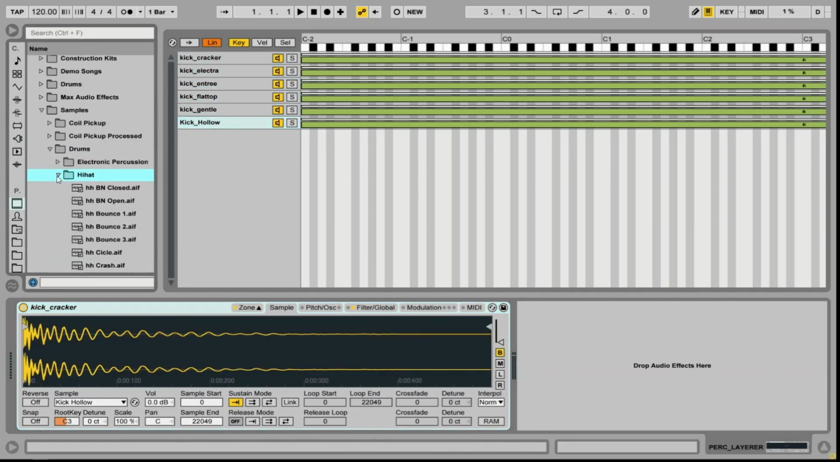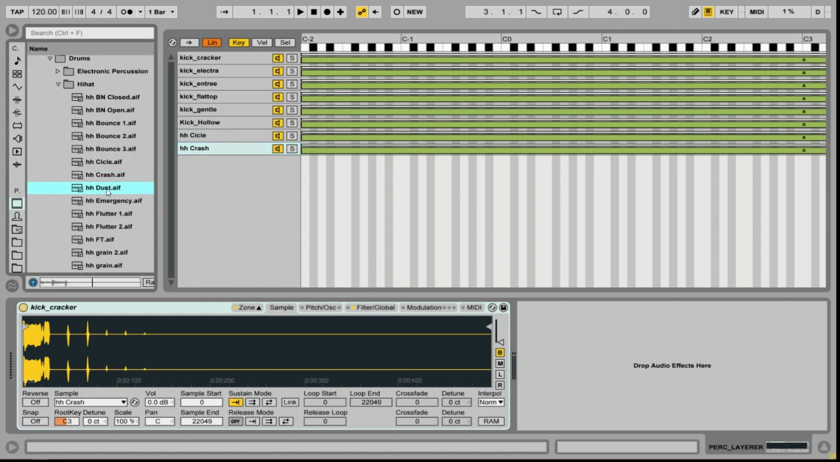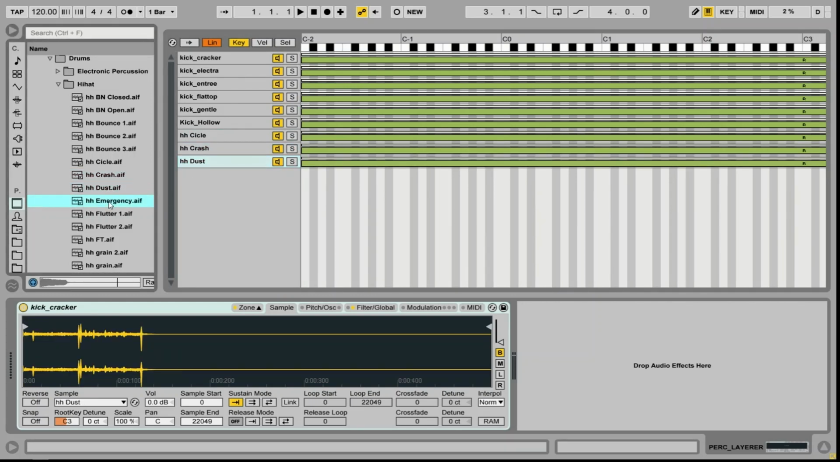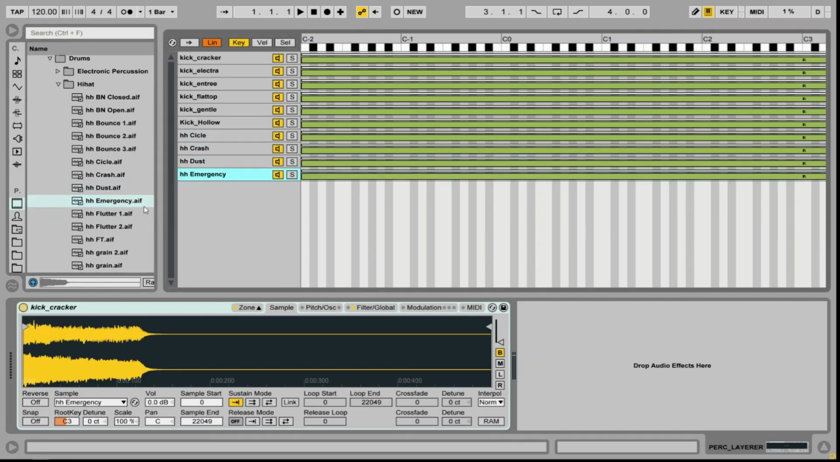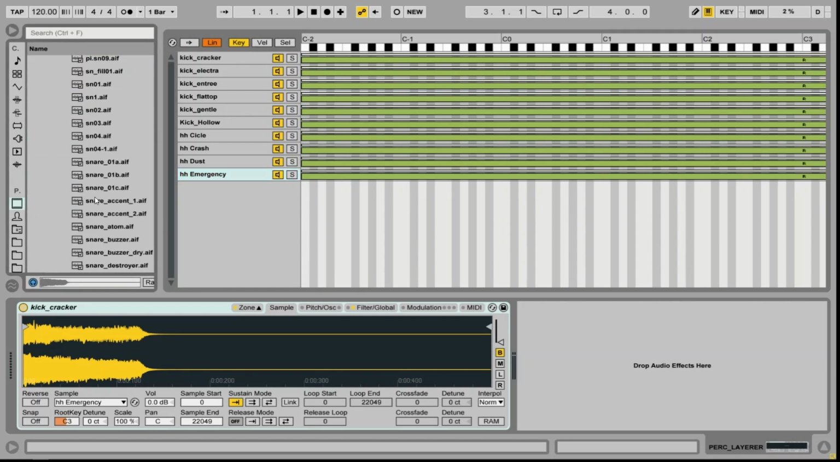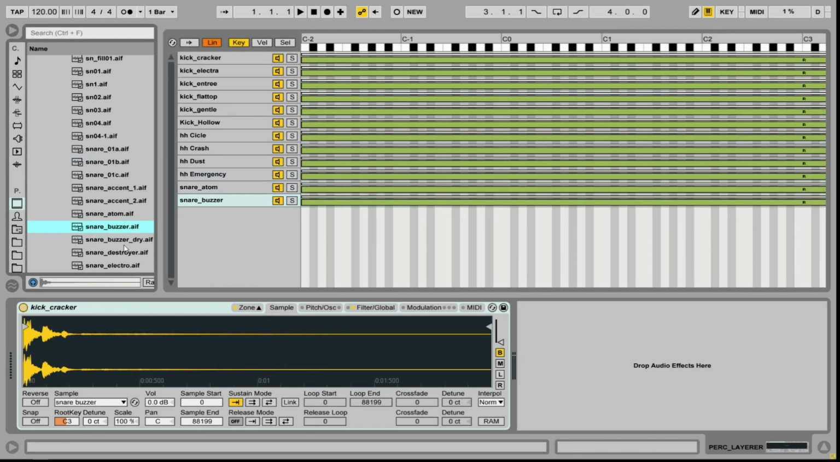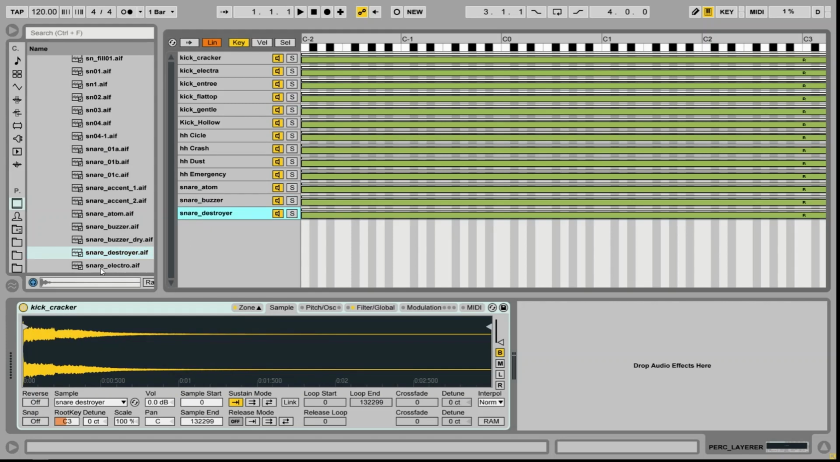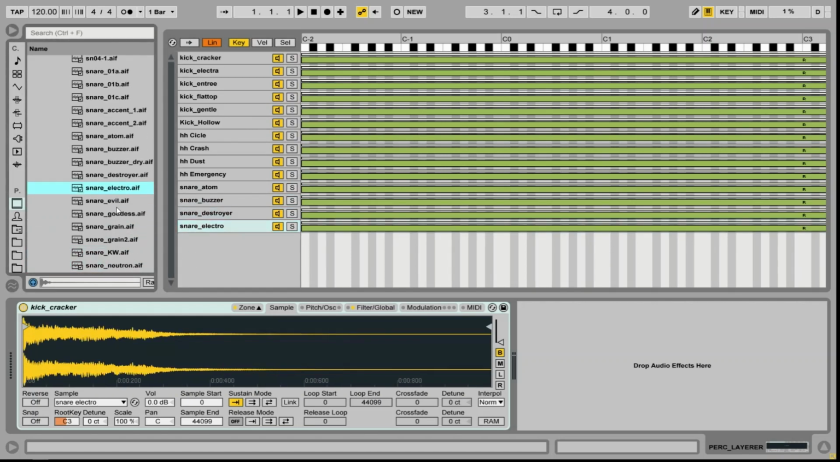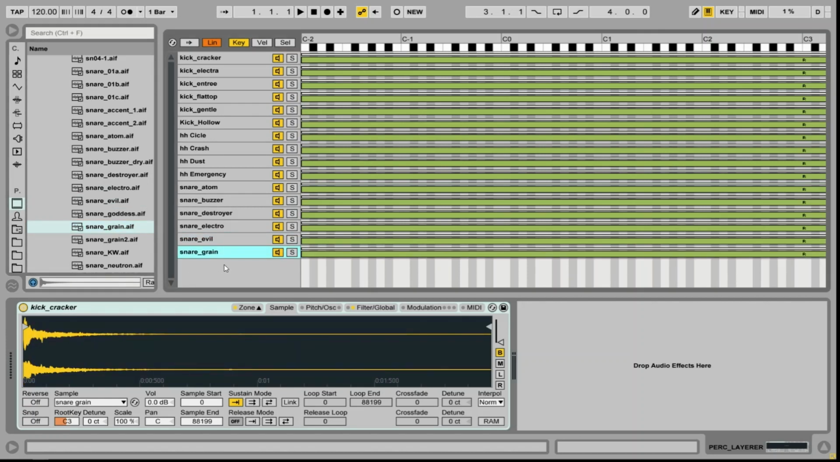And now I'll use 4 hi-hats. And I'll use 6 snares.